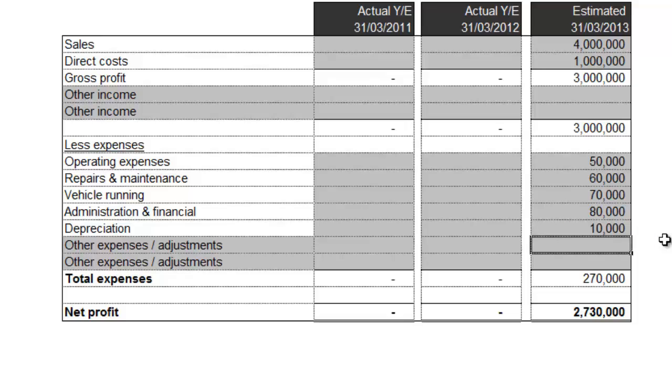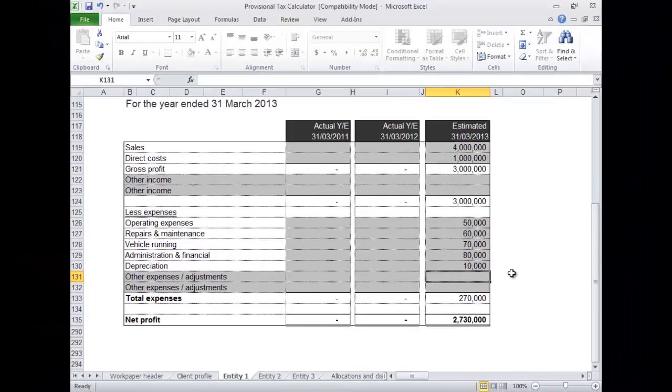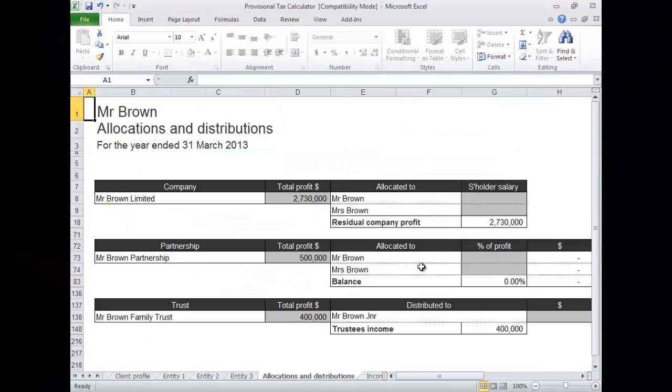Once you have completed a spreadsheet for each entity, move on to the Allocations and Distributions spreadsheet to allocate the profits to the relevant interest. The estimated profit figure will automatically be populated. As you can see from the information I've prepared, Mr. Brown has been very busy. Let's allocate the income out now.